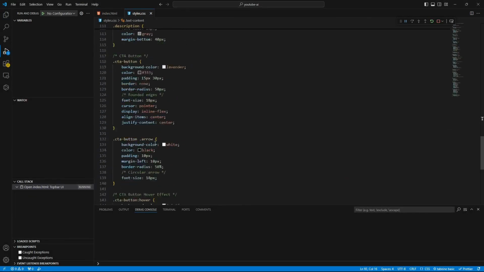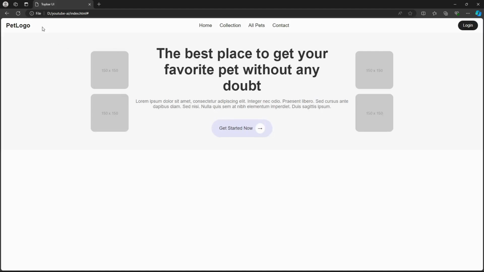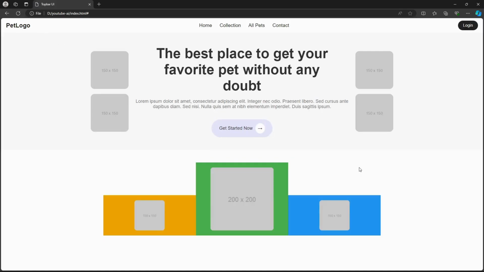Let's go to style.css. Okay, let's see how it looks. It looks good. He has added, okay, we want a bit of a... I think all the 3 should be of the same size, but it also looks good in a way.